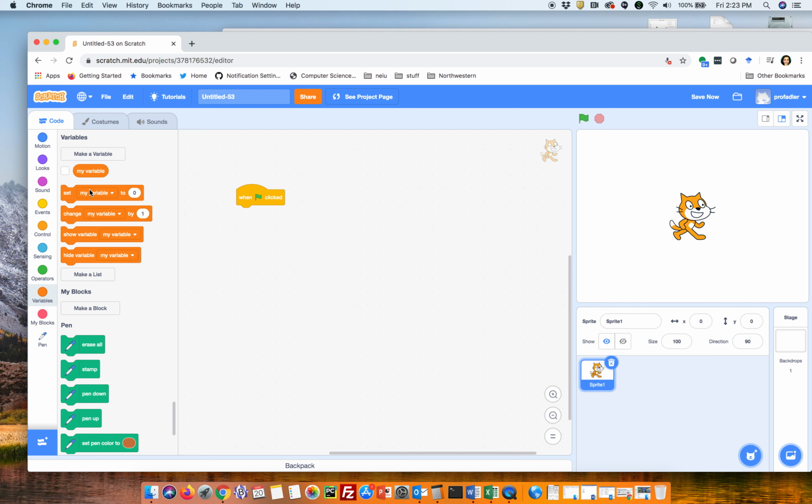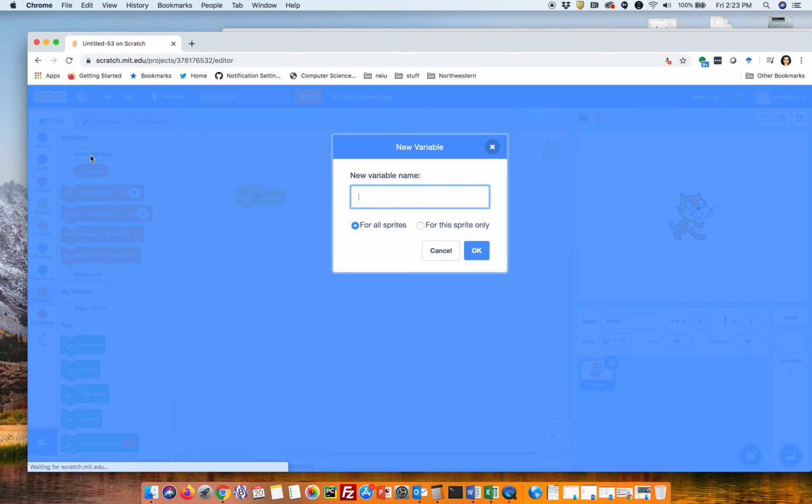So let's say I create a variable. This one is called my variable, but I can actually call it anything I want. And you can create a new variable. I'll call it var1, very creative, or I'll call it n. And you can choose for all sprites, so they can all use it, or this sprite only. Who can use this? So let's say I say this sprite only, not every sprite, but only this one can see my variable, which I just called n, or I can call it var, or whatever I want.